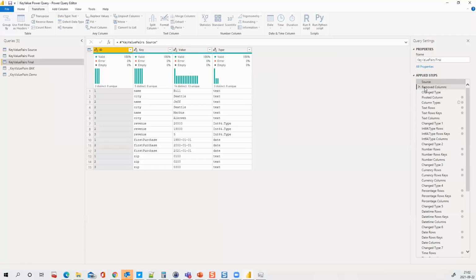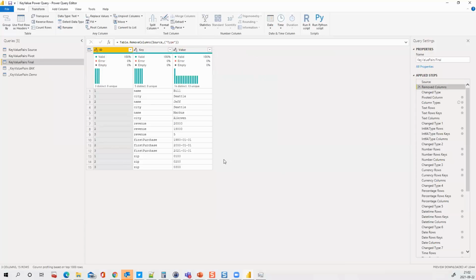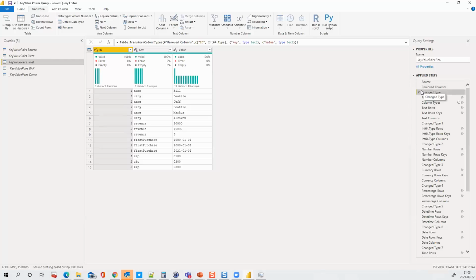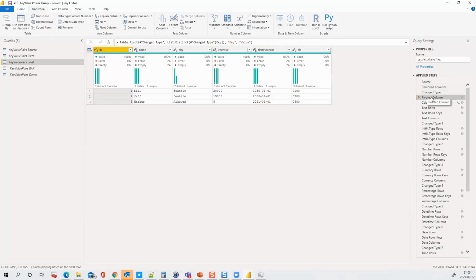Then I removed columns because I don't need the type in the end result. If I pivot everything, I don't need this. And then I changed the types. Yes, this got a number. And then I pivoted things. So now I get those things pivoted, but now I have the structure with the numbers. And this is what I'm now repeating.